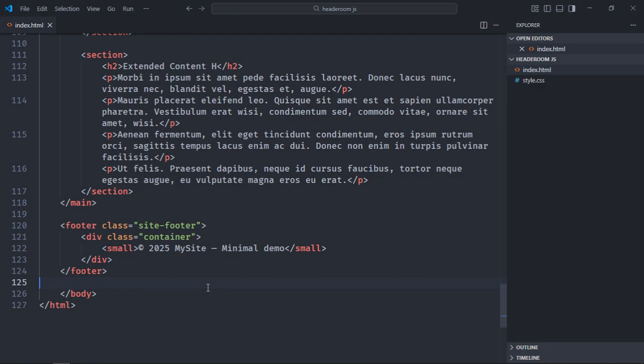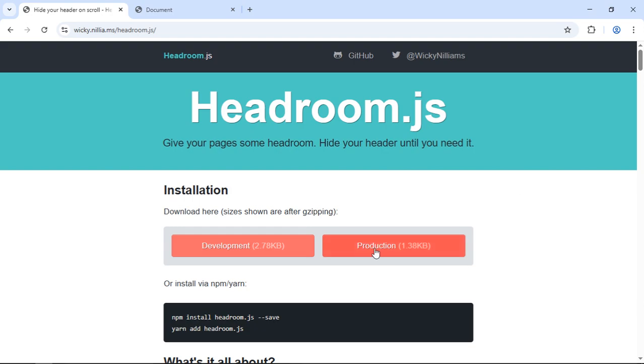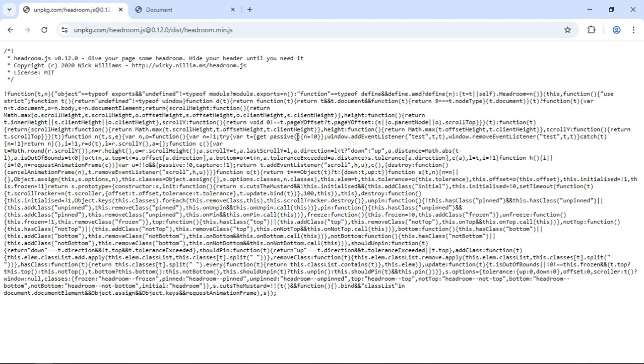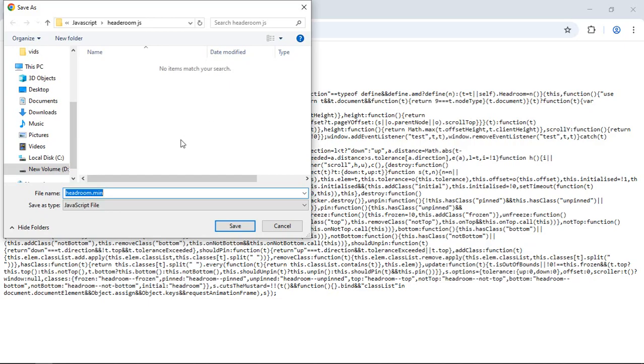So let's go to the website. Here simply click on this production. You'll get this sort of a page. Simply right click and click on save as. Save this file in the project directory.